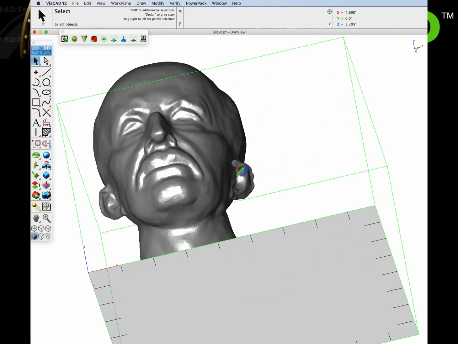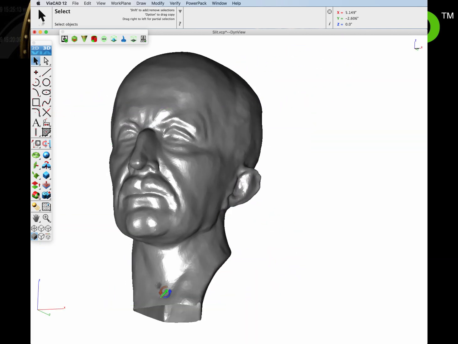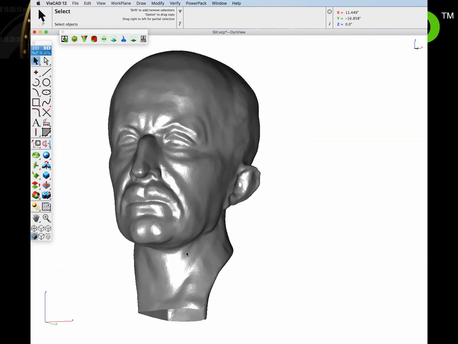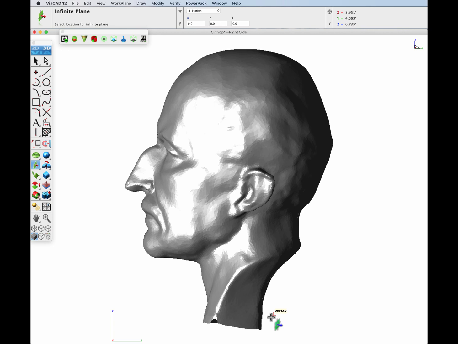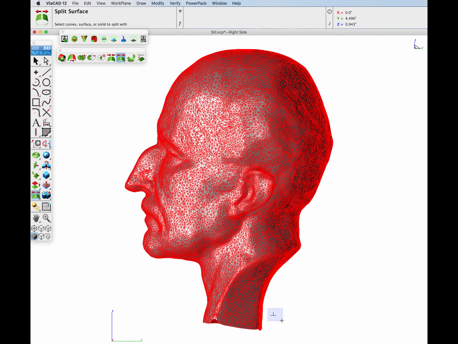First thing I'm going to do is, we do have an open bottom, and let's go ahead and use the split tool to close out that bottom. So we'll pick our Z station plane and locate it near the base. Then we'll select our split tool, select the mesh, and select the plane.